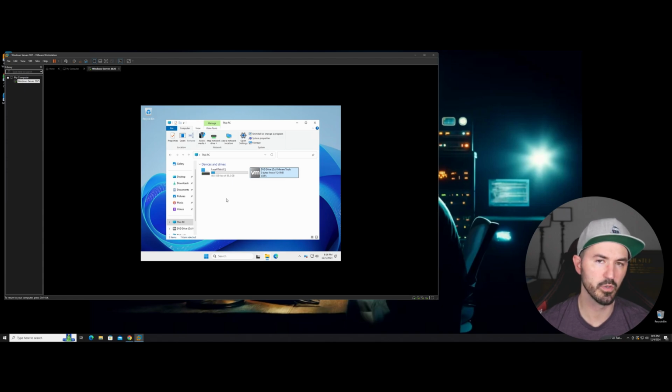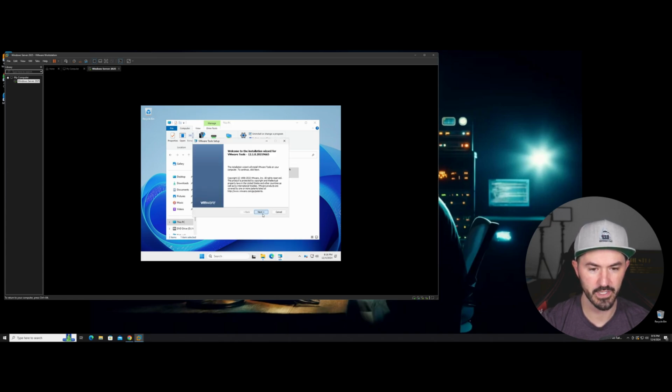Once we reboot, we can see a full screen and it'll look a lot more crisp and just be better. So let's go ahead and click on next here. Typical is fine for me. And let's go ahead and just click on install.